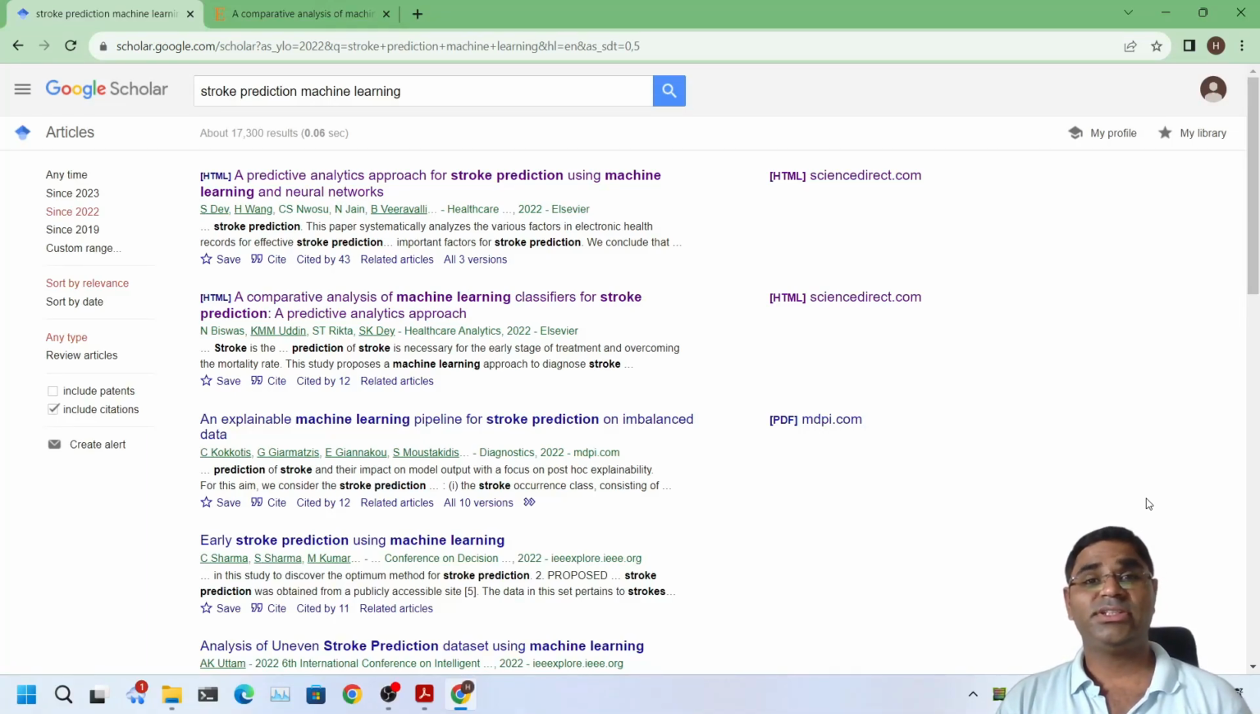Hello friends, this is exercise time. In the previous section, you learned how to create a model for diabetes prediction. This time I want you to create a model for stroke prediction using the same logic that we learned in our last section. I just selected a random good article on stroke prediction.